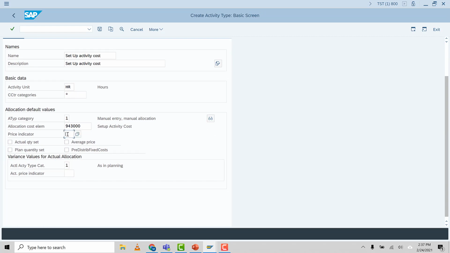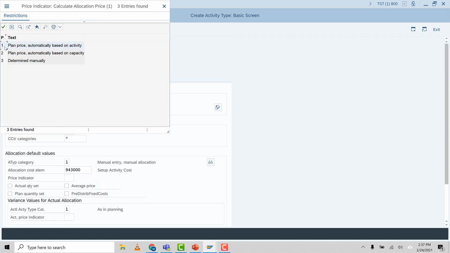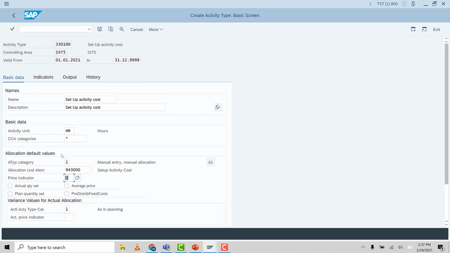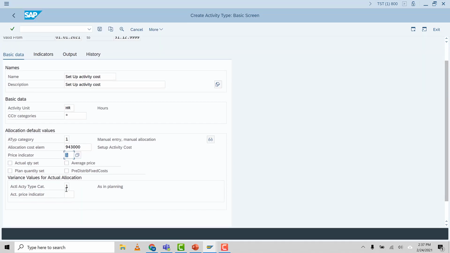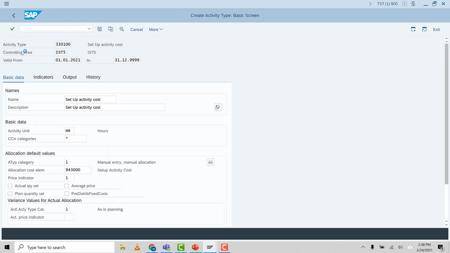So now we have to select the price indicator. Price indicator, we will go with 1, which is planned price automatically based on activity. Then the actual activity type category will be 1, which is as in planning, and the actual activity price indicator selected will be 5, which is actual price automatically based on planning. So the system will automatically calculate the actual price rate.